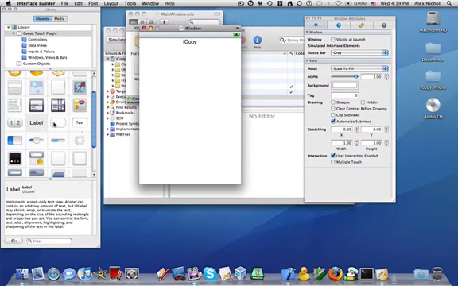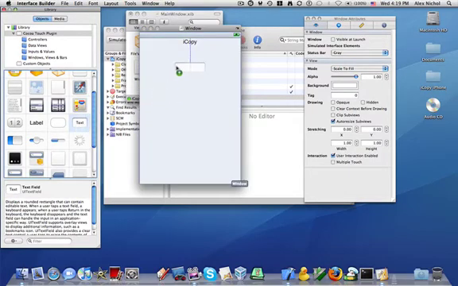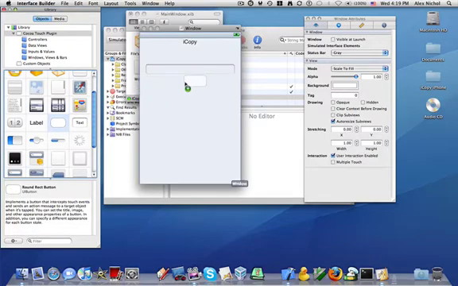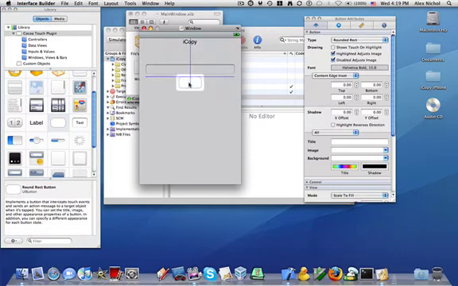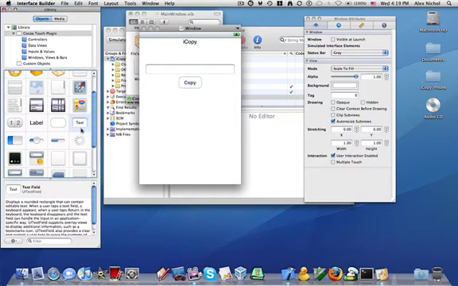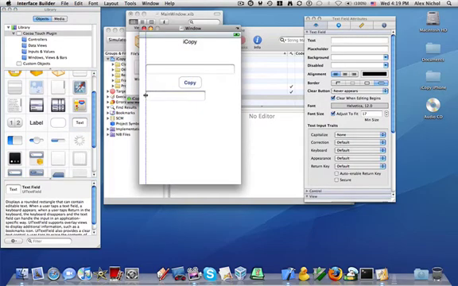Next, I'll drag in a text field and make it a good width. I'll drag in a button, copy. I'll drag in another text field. And this text field will be what's copying to.